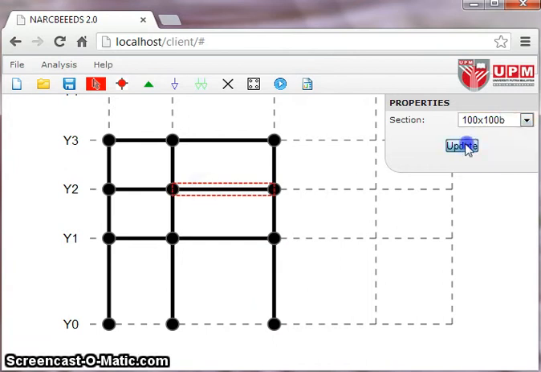C, this should be a B. This is also a C at the moment, change that to a B. B, B already, B and B. So the B section has been assigned to the beams and the C section has been assigned to the columns.